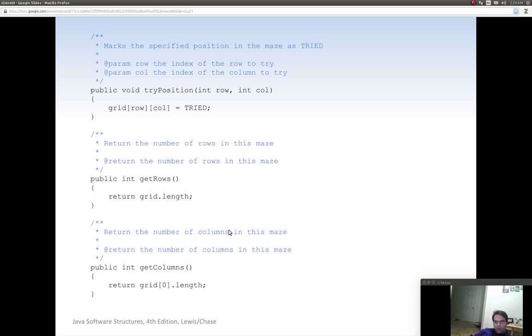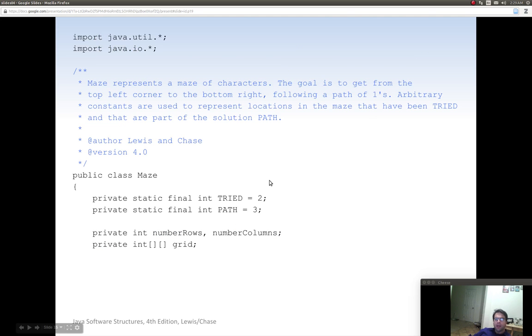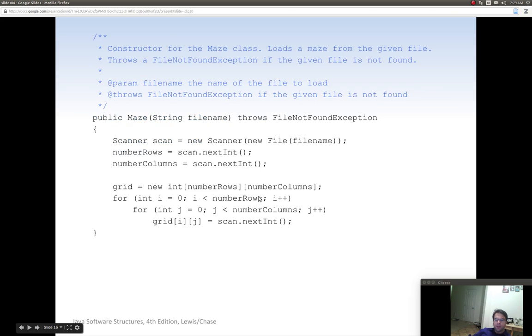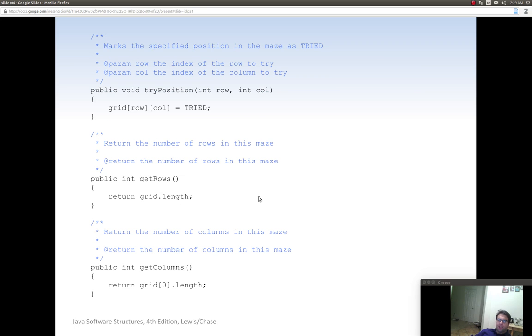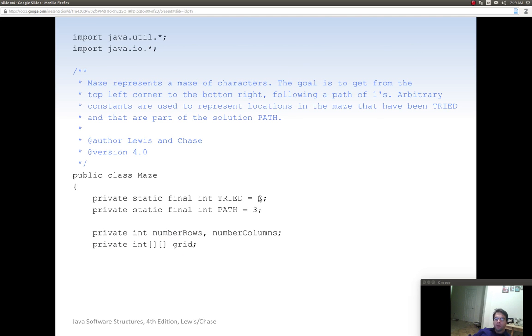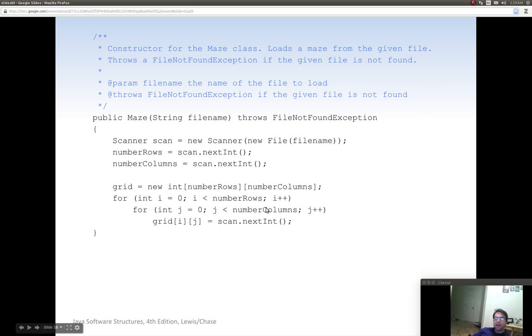Tried position is supposedly a method for a position that was tried but failed. When we say try position, it's just going to mark it with a 2 as something that we tried but failed. Now I've got to point out really quickly, I'm not entirely sure that the author's code represents these two enumerations properly. We'll have to see whether they ever mark things as a successful path. I'm not sure that they do. So we'll find out as we review this code.